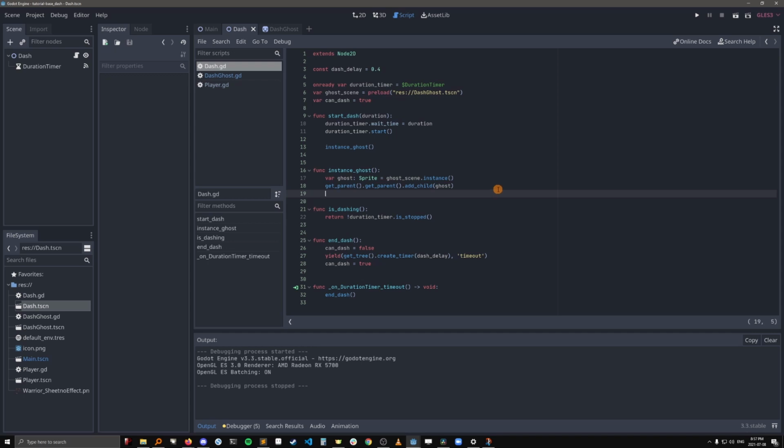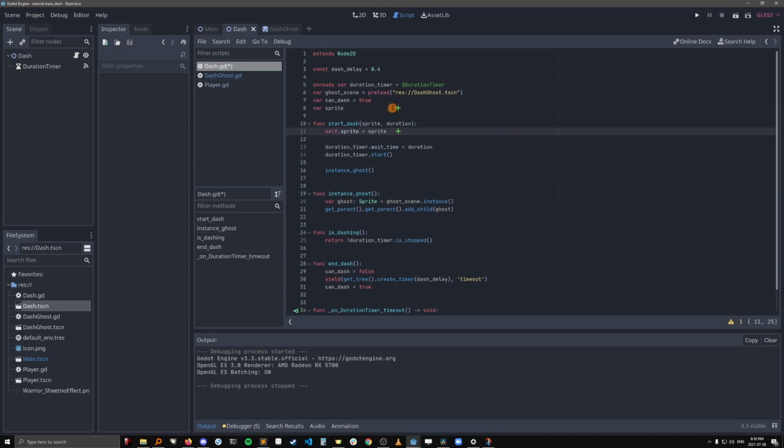This means that we're going to have to pass the player's sprite into the dash right over here. So here we have a new member variable called sprite, and we're now passing in a sprite in the start dash function, and we're just going to assign that sprite to our member variable here.